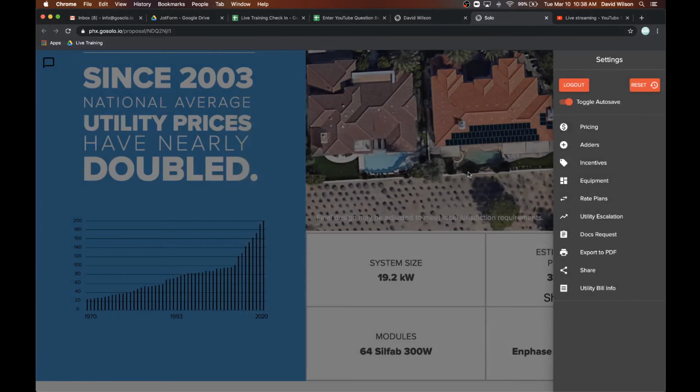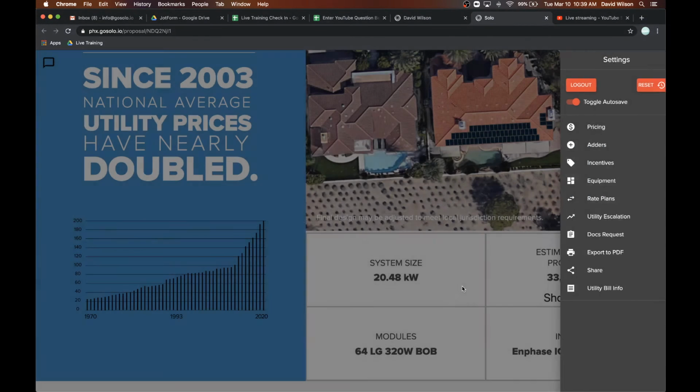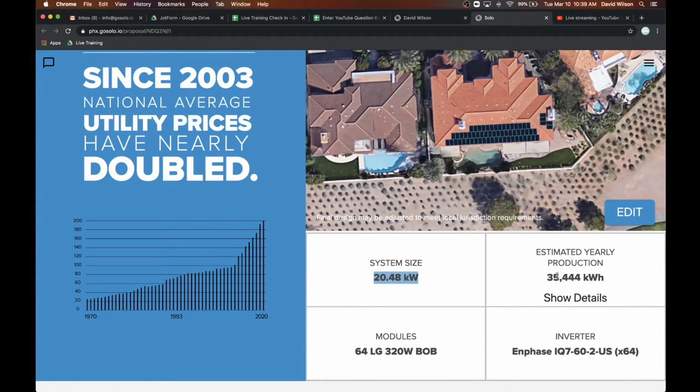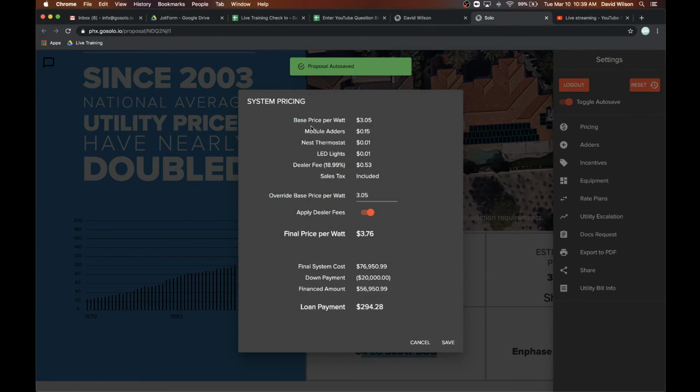I'm going to click out of this screen, come to my equipment, switch from a SILFAB to an LG 320. Keep in mind that our system size, I think, was 19.2. I'm going to hit save, and we'll see that that jumps from 19.2 to 20, and then we'll see our kilowatt production jump up. We'll see our title rename, and then when we click in our side menu and click onto pricing, automatic 15-cent adder in there for the panel.